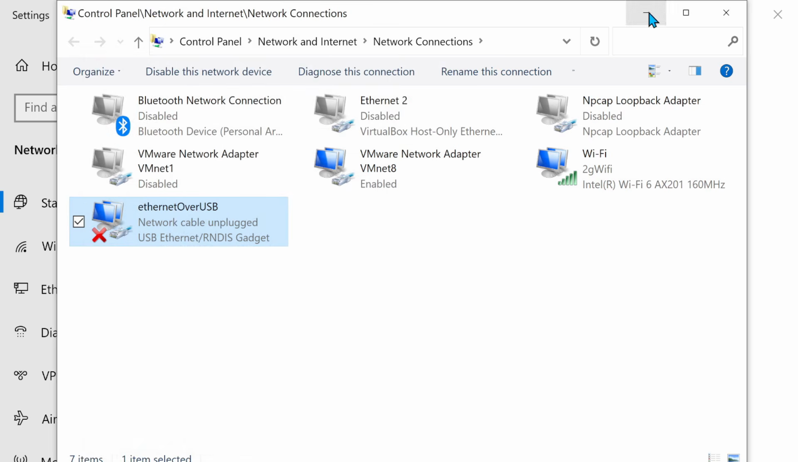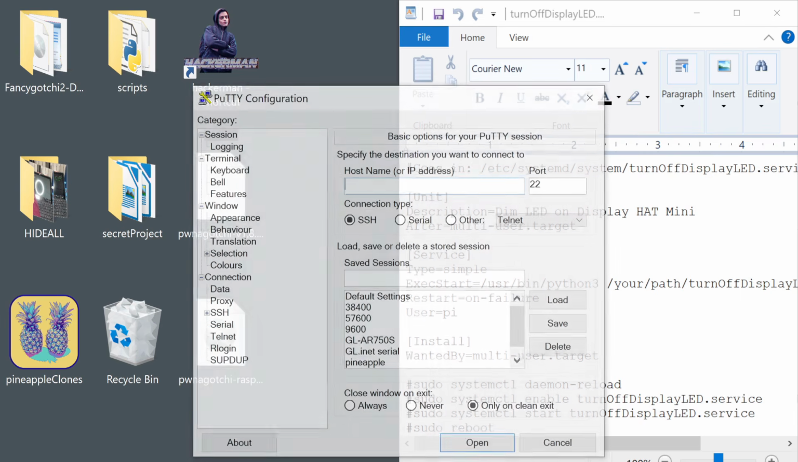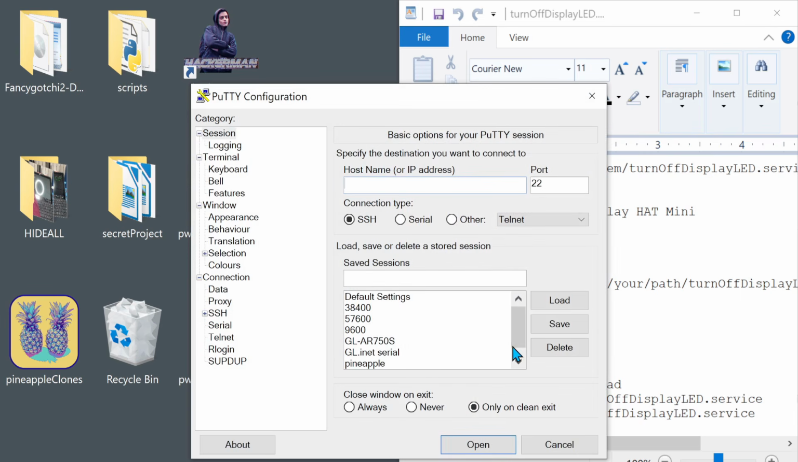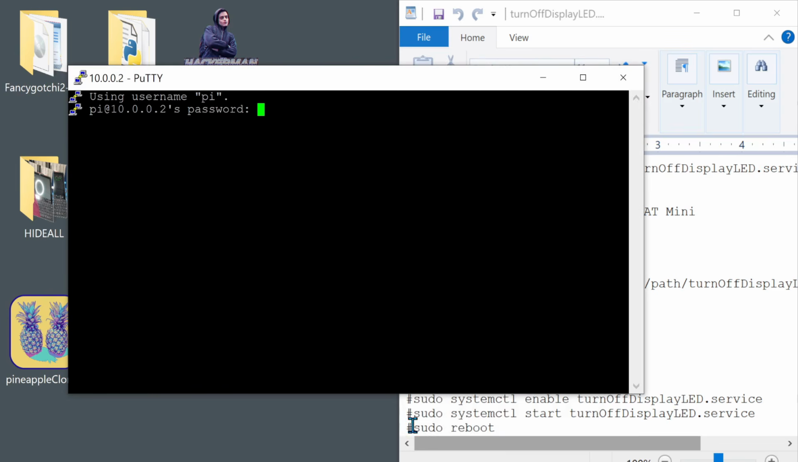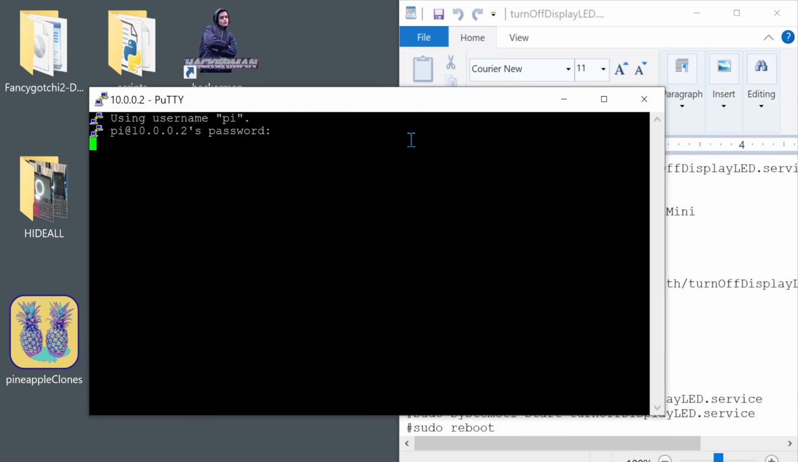Now open PuTTY and enter 10.0.0.2 for the IP address and port 22. If you haven't already, type in Pwnagotchi to the saved sessions and click Save. I've already saved mine, so I'm just going to load and open it. If you get a warning, click Accept. Enter the password raspberry.